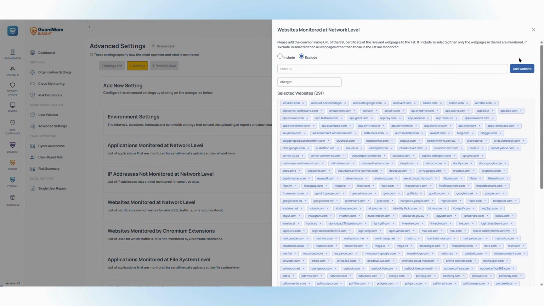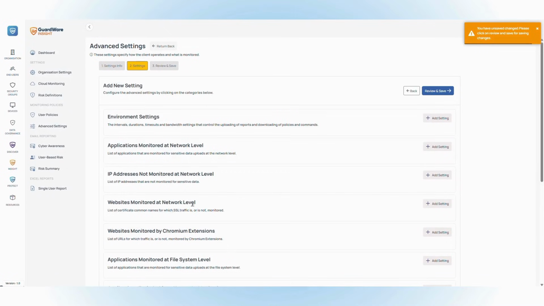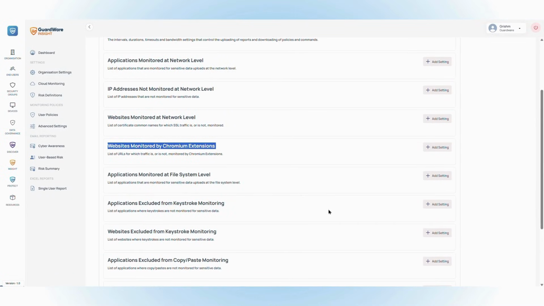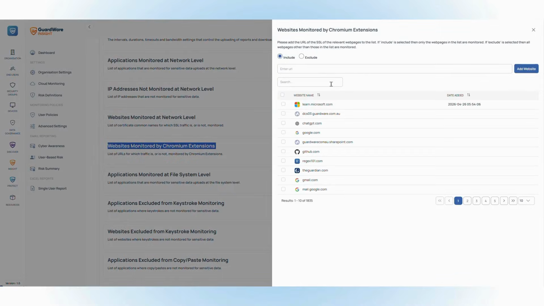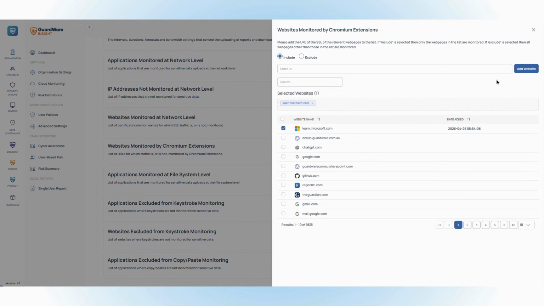Websites monitored by Chromium extensions works the same way as the previous setting, but applies to URLs monitored specifically through Chromium extensions rather than at the network level. Click Add Setting to open the configuration window. Include restricts monitoring to only the URLs listed. Exclude monitors everything except the URLs listed. Search for and select a website, or enter its URL directly and click Add Website. Confirm the entry appears in the list.